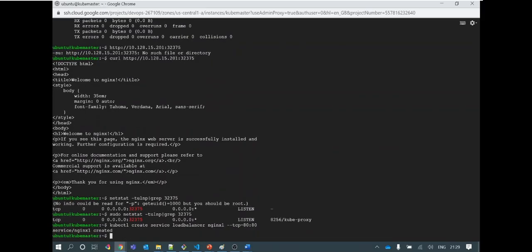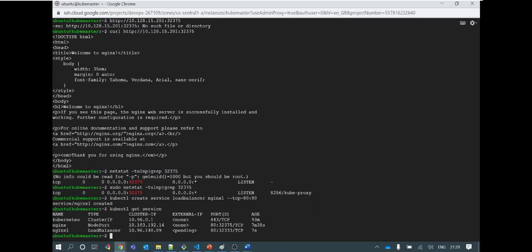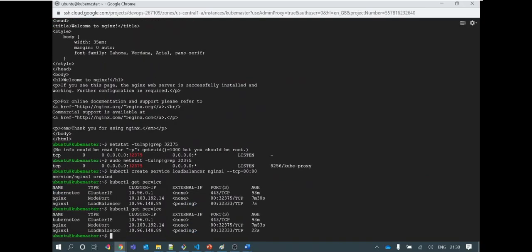Created. Okay, let's get the status of it. This is also created, and now you can see it is getting an external IP assigned. Load balancers in the cloud are created by default for a load balancer service, and they expose your service externally by giving you an external IP. They give the external IP assignment, and that's where you will see it done.